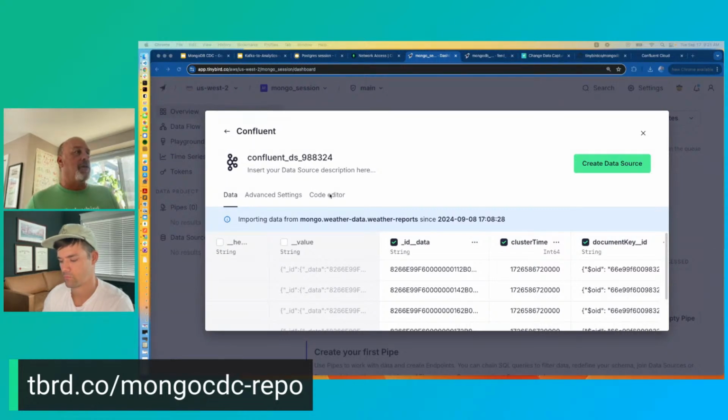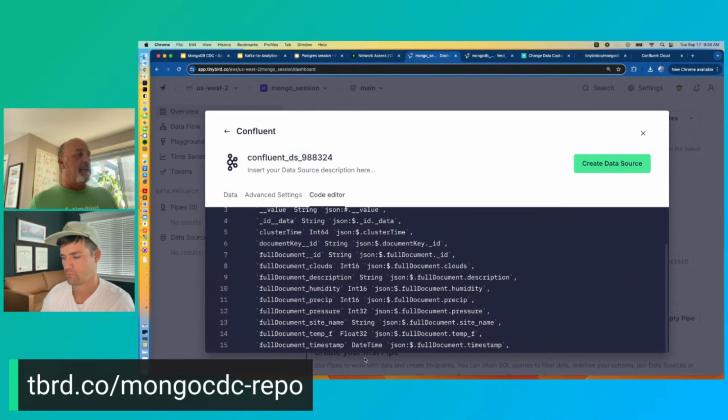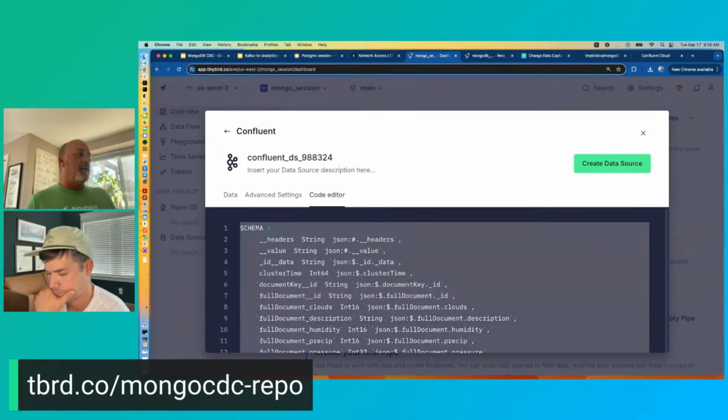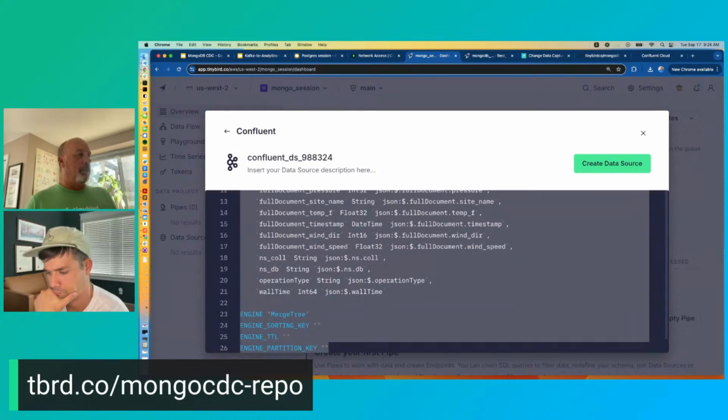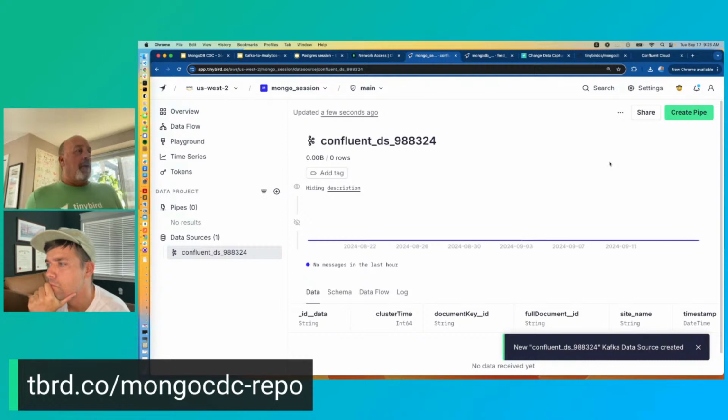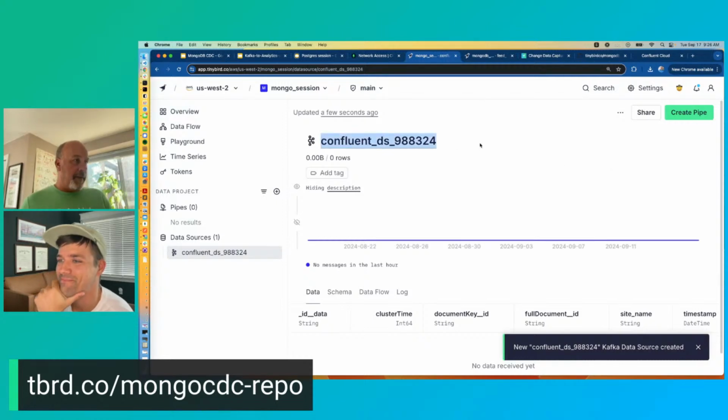All right, so let me go straight to this code editor. And I'm going to copy in my schema. Gonna check a few things here to make sure everything looks okay. I'm not sure why that failed. It says here, it's been importing data since I first started this stream in Confluent. All right, I don't know what I did differently there, but it worked fine that time.